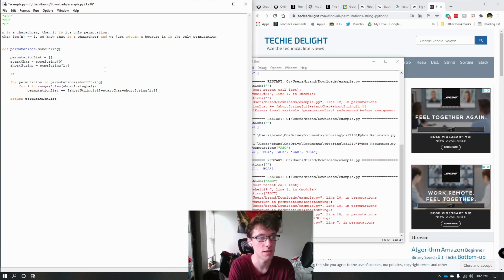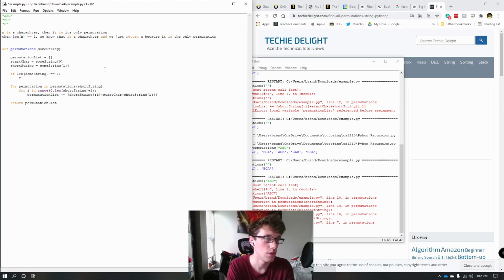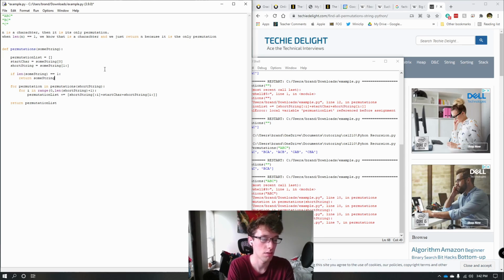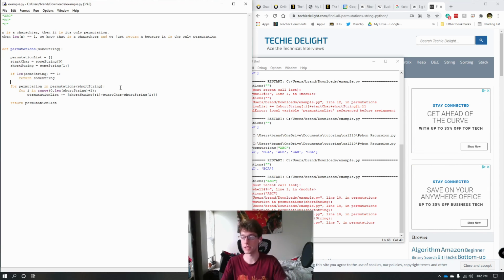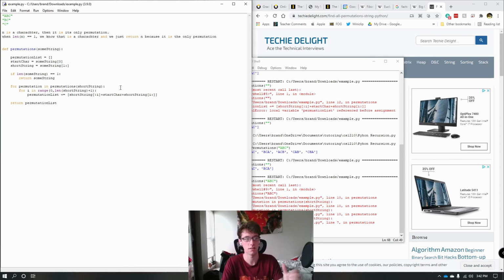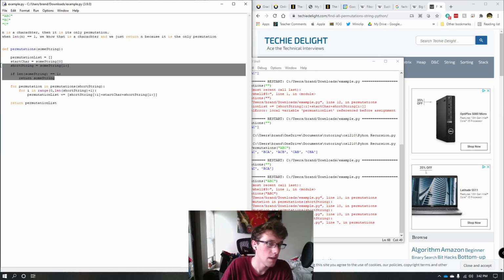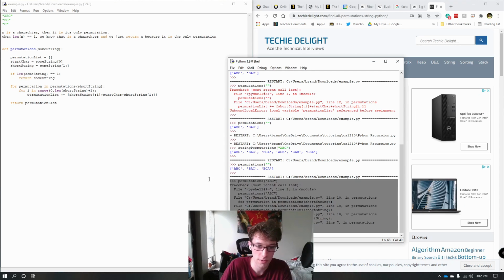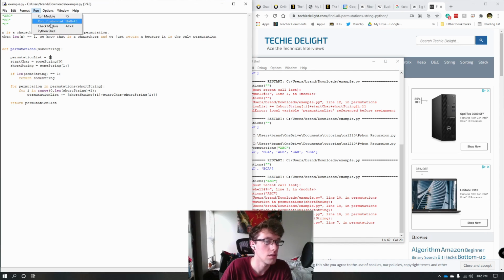So let's add an if statement here. So let's say if the length of some string is equal to 1, then we just want to return some string. There's no other permutations. There's no need to make a list for it. It's just that string. And now that we have that base case, this should fix our index out of range. And we could test it here.